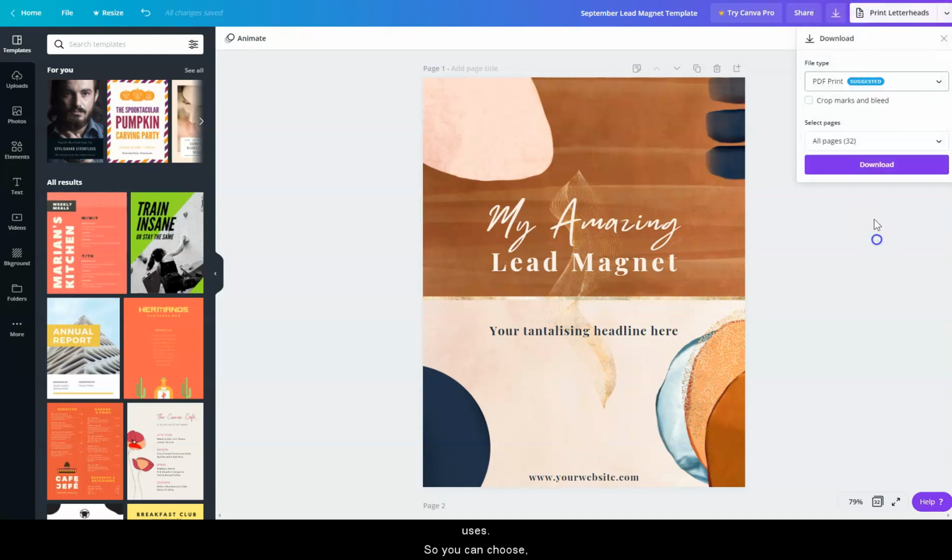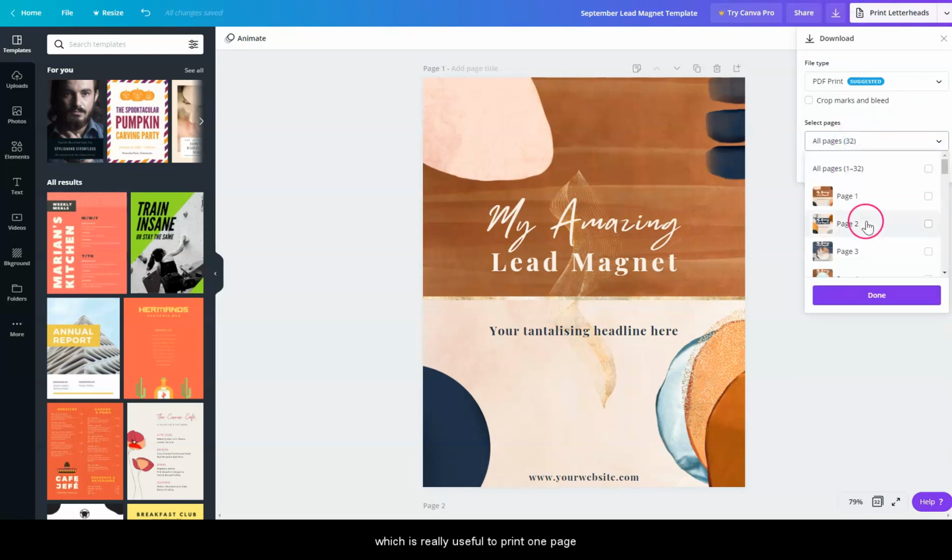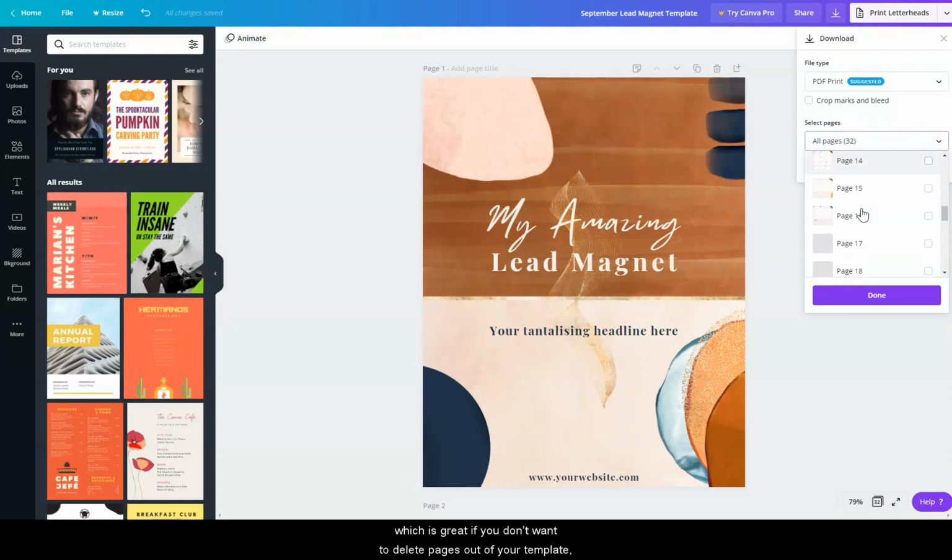So you can choose, which is really useful, to print one page or multiple pages, which is great if you don't want to delete pages out of your template, but only want to print specific pages to PDF or export them to PDF, or just download some of your social media templates. It's really useful.